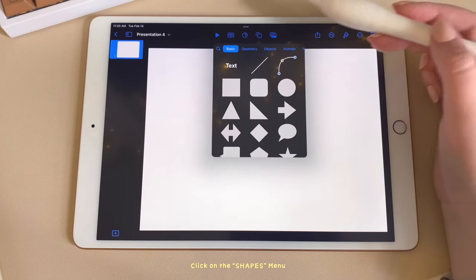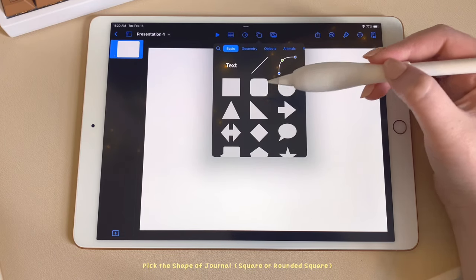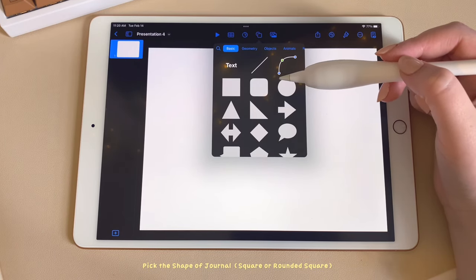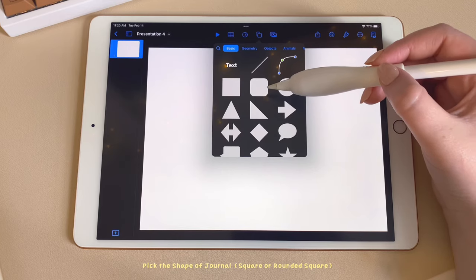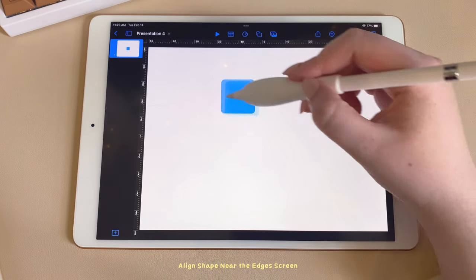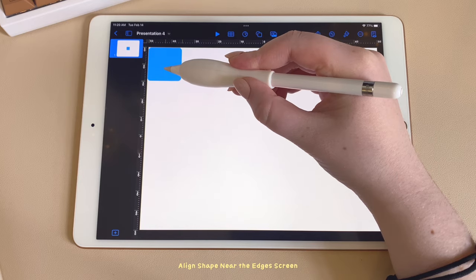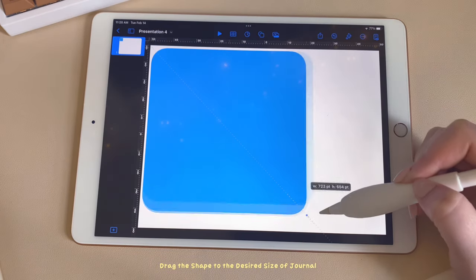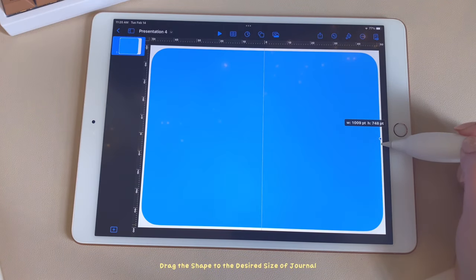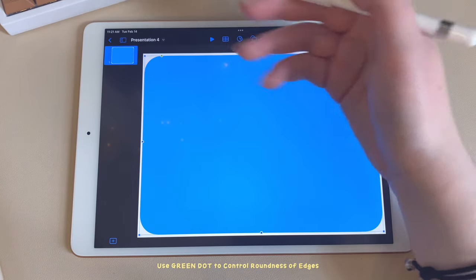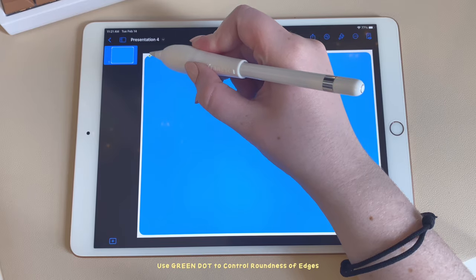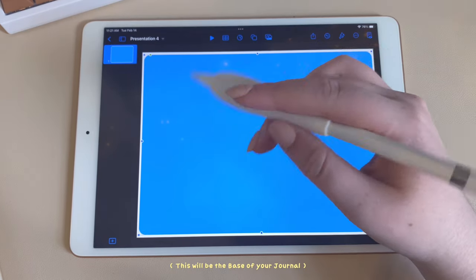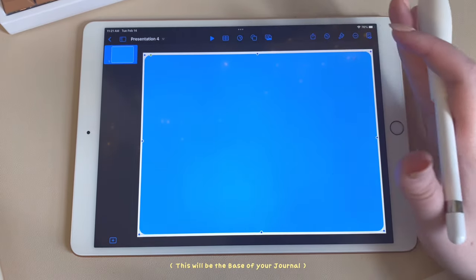So we're gonna go into this little section. I like to choose the rounded, but this is a time where you can choose whatever you want. You can make your pages more square, or you can make them more rounded. And I like to just go as close to the edge as possible, and you take this and drag it all the way to the edges. There's this little green dot right here on the corner, and this is where you can adjust how rounded you want it. This is going to be the main big journal piece.